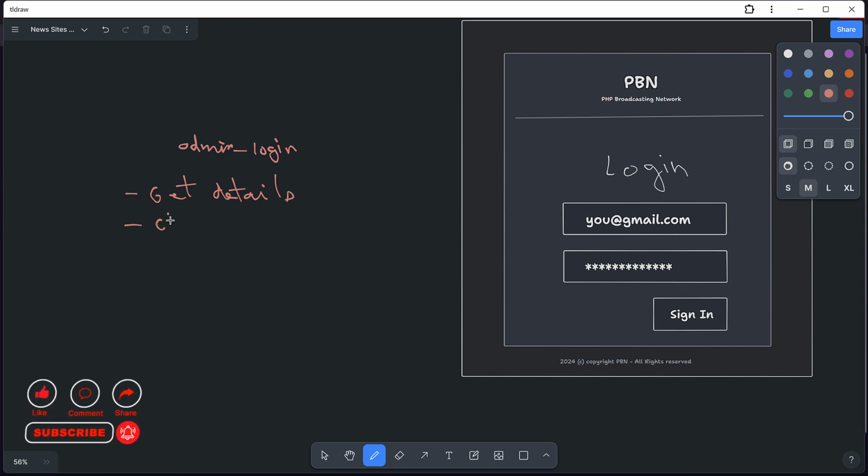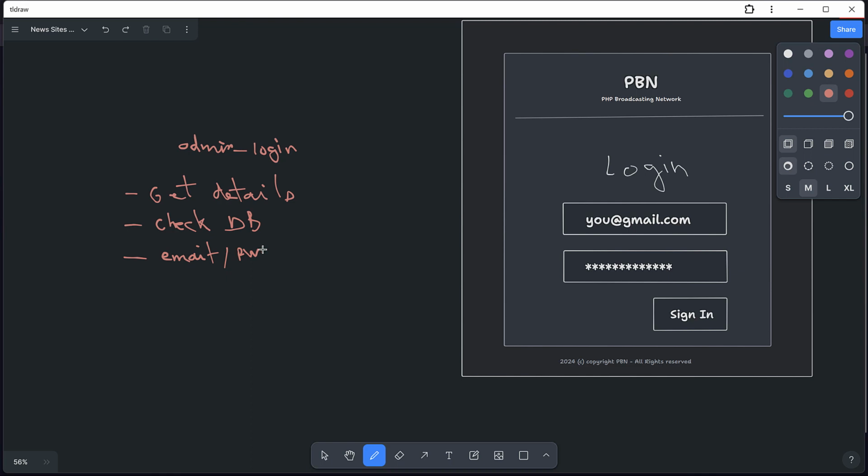Check if the data the person provided is available in the database. Is it part of the users we have in our database? If we see something like that, we'll check, does the password match? The username and password, does it match? So email and password are valid.